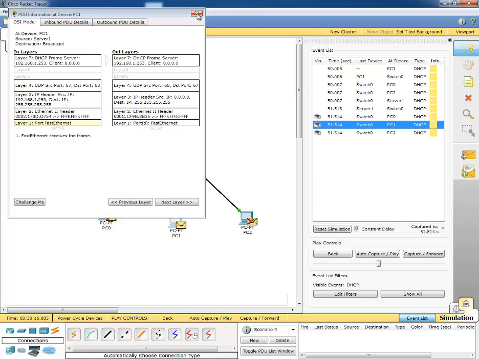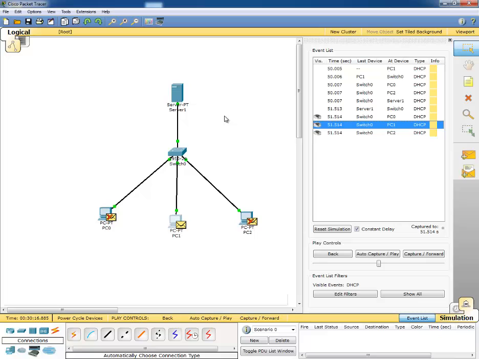Let me close out of this, and now we're back to the logical workspace. The next step in this process is known as the request. The client sends a message back to the server requesting the address that the server offered. This is a way to verify that this address is still available and nobody else on the network has snatched it. We call this a race condition. First come, first served.